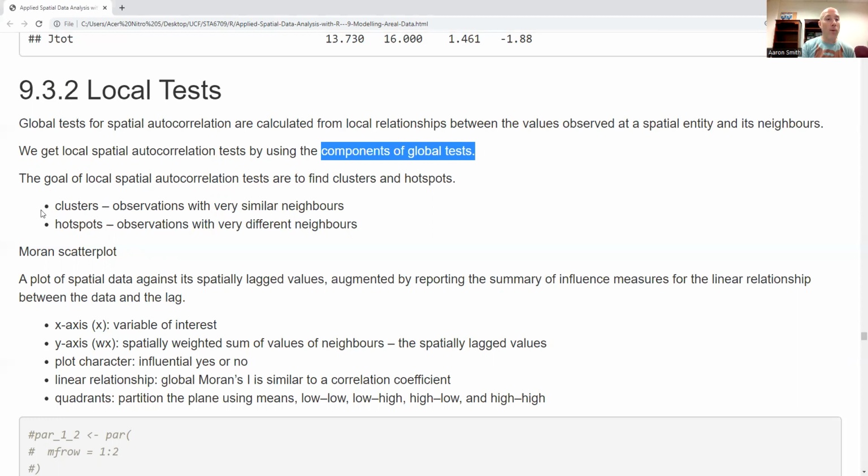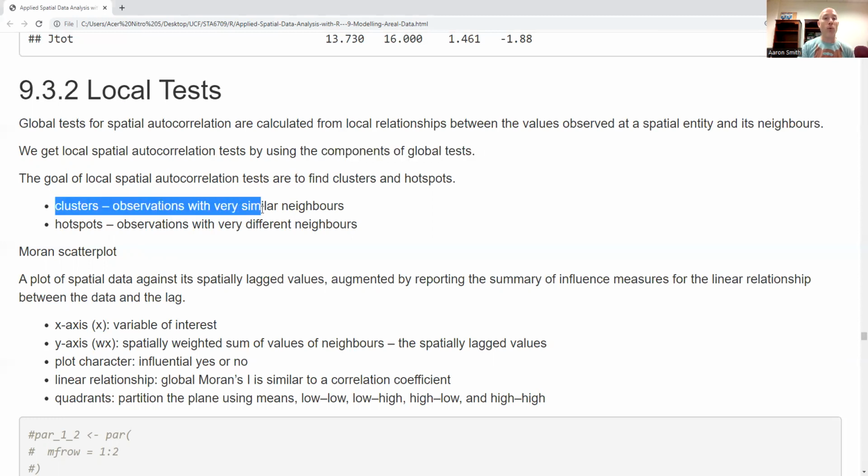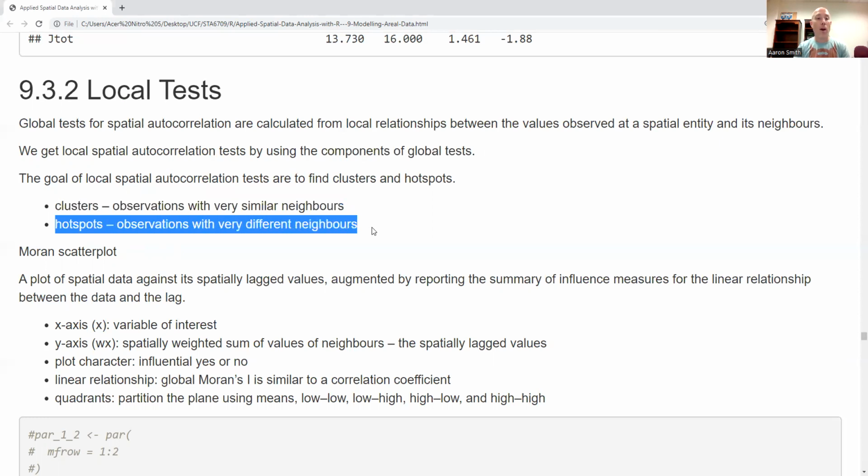We want to find clusters, that is, regions with observations very similar to their neighbors. And we want to find hotspots, that's regions with observations that are very different from their neighbors.